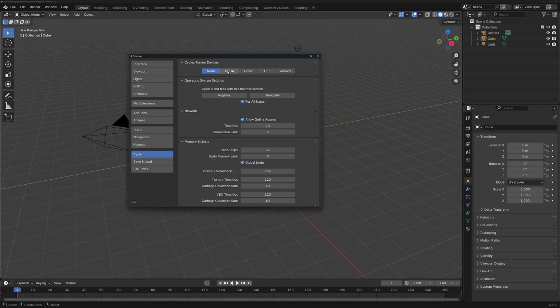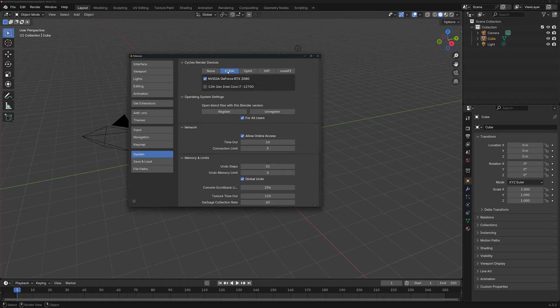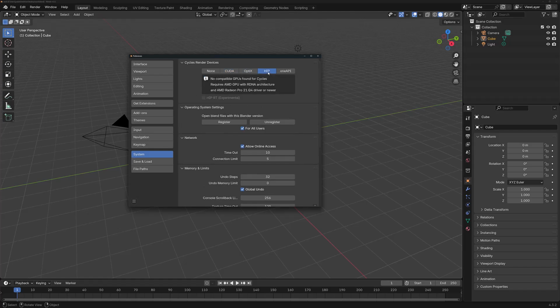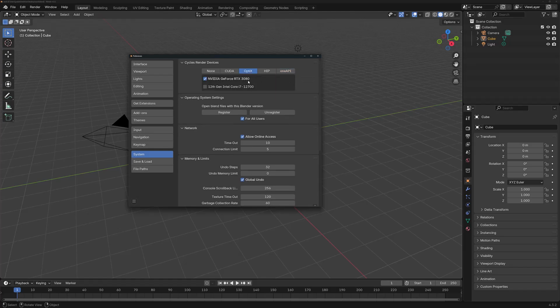If you are using an older NVIDIA GPU, select CUDA. If you are using a newer NVIDIA GPU, select Optics. If you are using an AMD GPU, choose HIP. And if you are choosing to use an Intel GPU, choose oneAPI. For me, because I'm using a 3080 from NVIDIA, I would choose the Optics for my rendering.